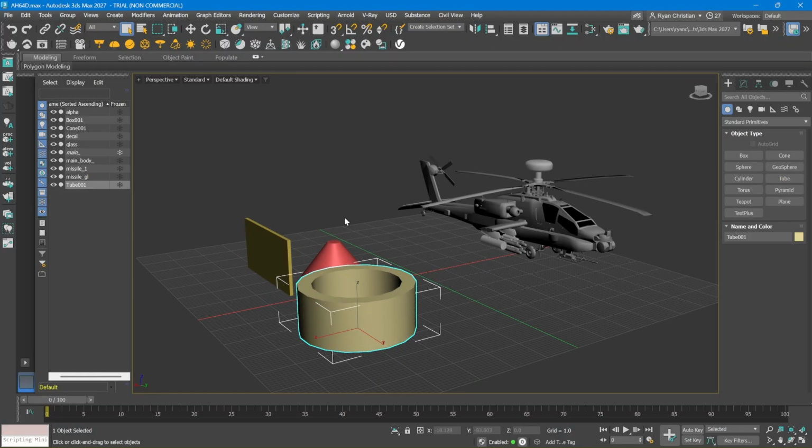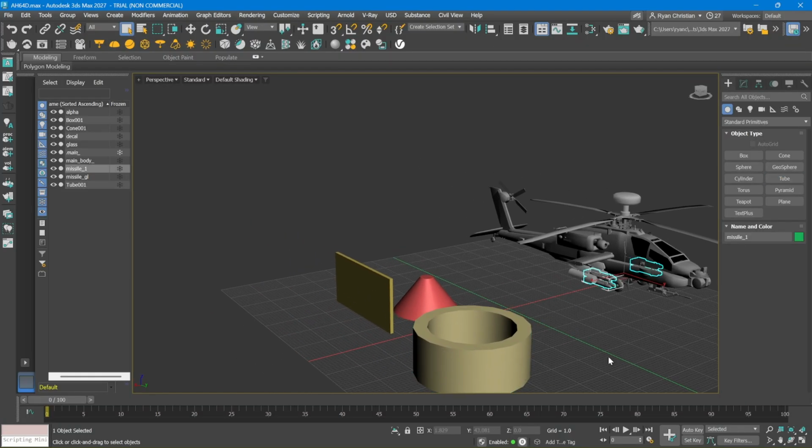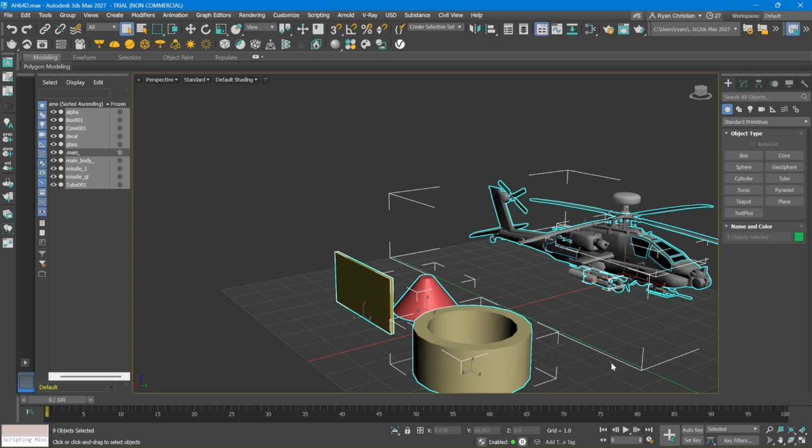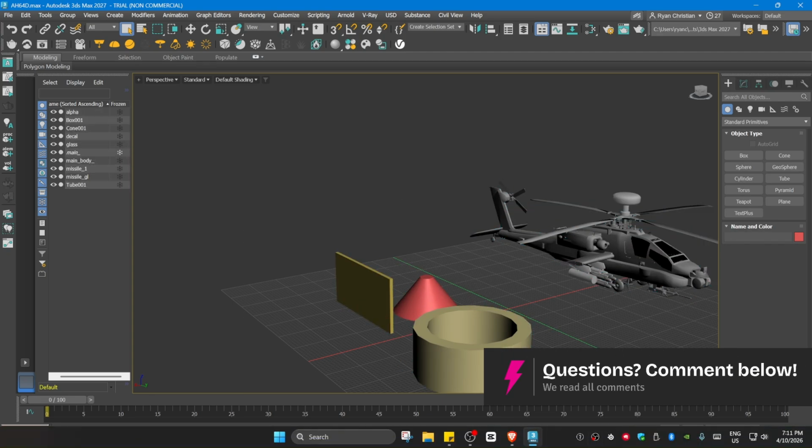So to group them, all you got to do is just press Ctrl A if you want to group everything right here in your viewport, just like so, or select them.